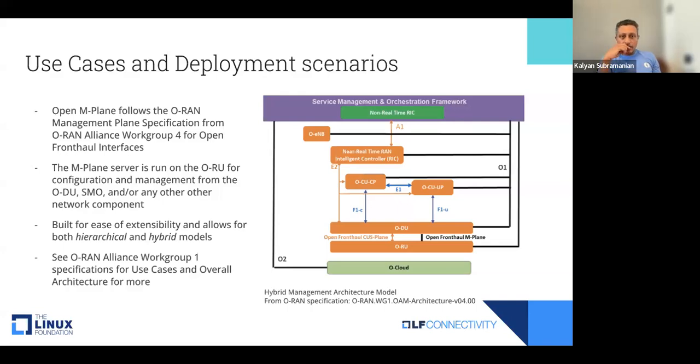Now my colleagues, Paul and Murali, will probably talk about the non-real-time RIC. That'll get into more of the other ingredients in this picture. So I'll have to turn it over to them. And I'm happy to take questions.